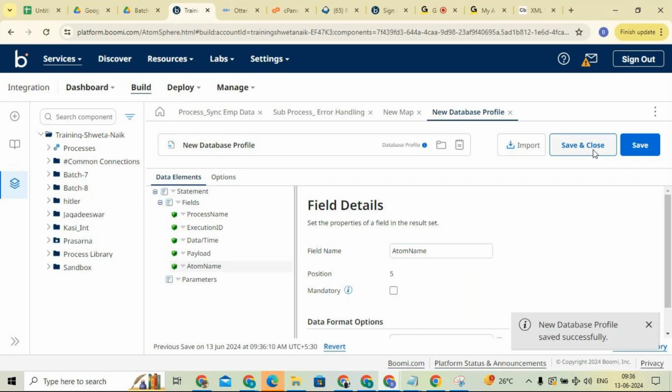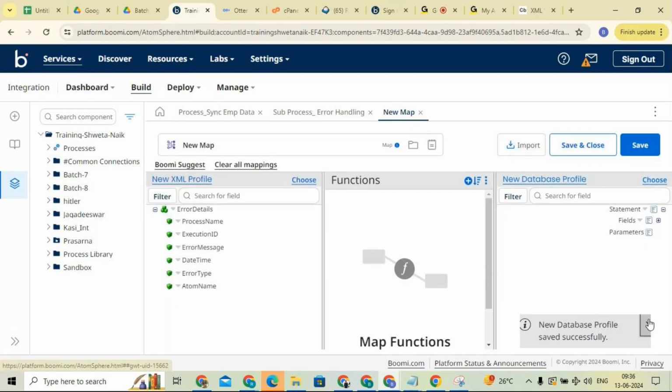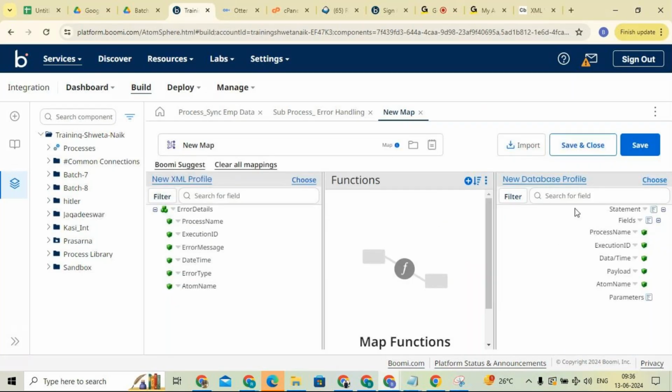So I can map it. I can create one table in the database with all these fields, all these columns. I can send all the error details to the database, I can store all the error details in the database.